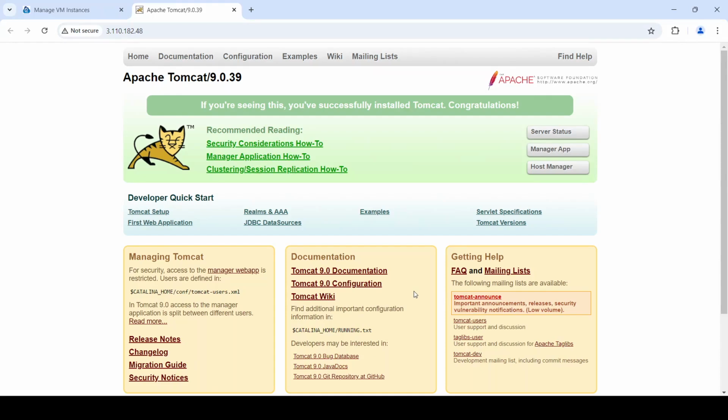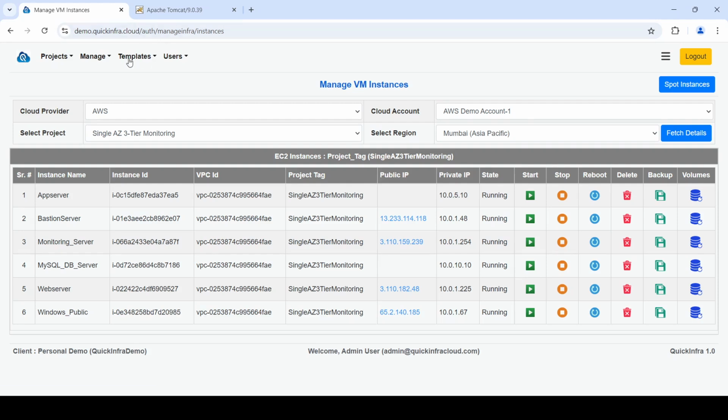QuickInfra provides 2 ways of deployment. 1. On demand. 2. Through typical DevOps approach using CI/CD pipelines. In this demo, we will check on-demand deployments. For deployments, we have various deployment templates for Linux as well as Windows instances.